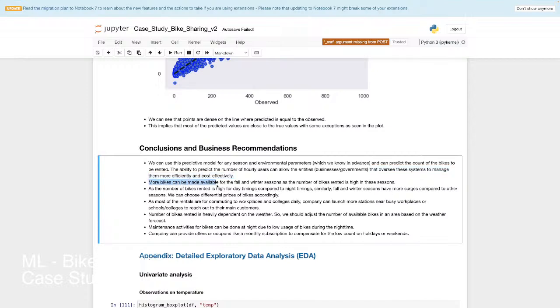Most bikes can be made available for the fall and winter season as the number of bikes rented is high in those seasons. The number of bikes rented is high for day timing compared to night timing. Similarly, fall and winter seasons have more surges compared to the other seasons. We can choose differential prices of bikes accordingly.